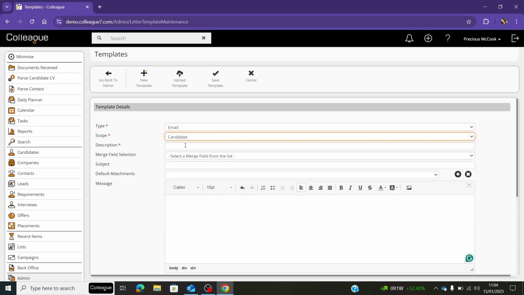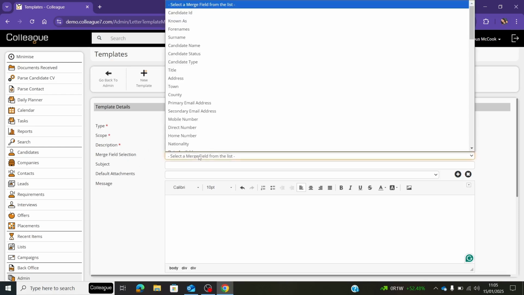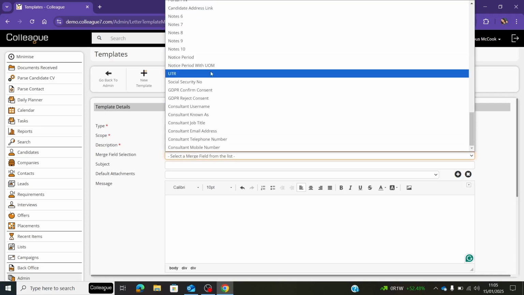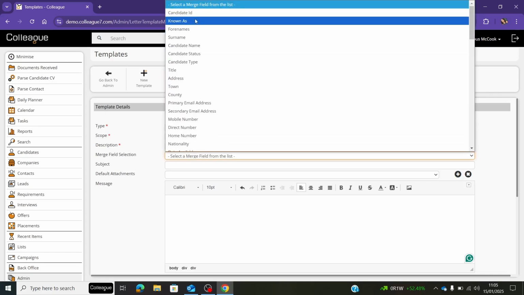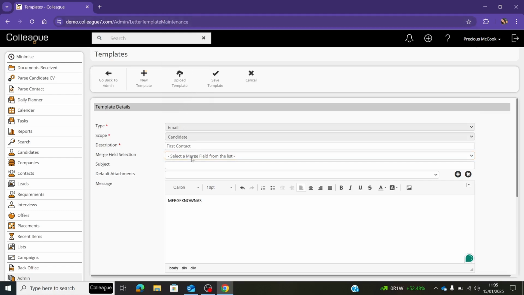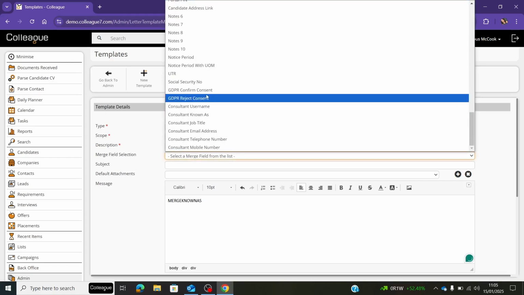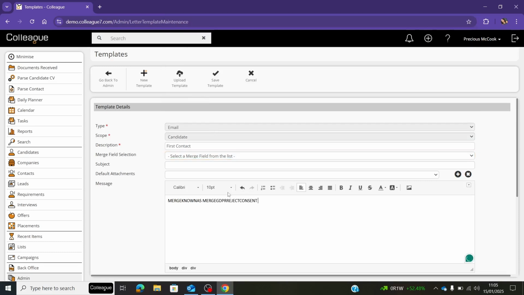a candidate record. In the description you'll pop in what this template is for, so for example if it's a first contact, and then once you've selected the scope, the applicable merge fields will appear in this option here. So if you select the drop down, in here you're able to select whatever merge fields you'd like to include in the template. So for example their name, or if you would like to include GDPR consent, or if it's been rejected or anything like that, you can pop it in here, and that merge field would appear in the text box below. And then you can pop in the subject of the email here.